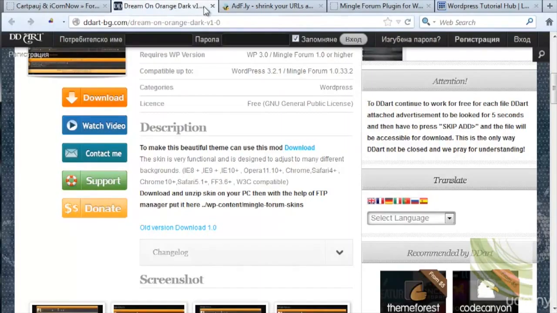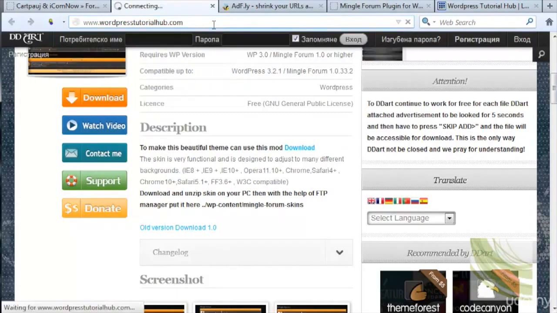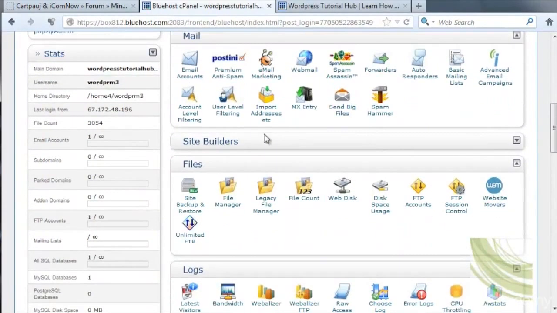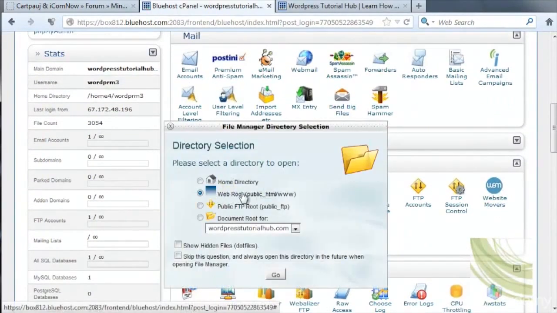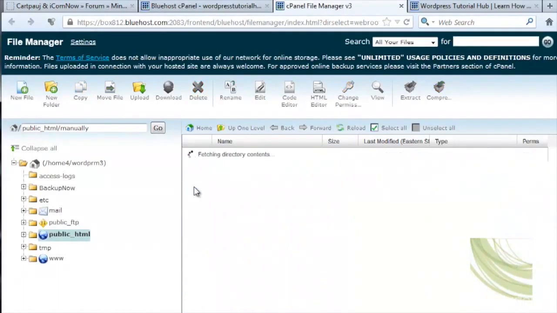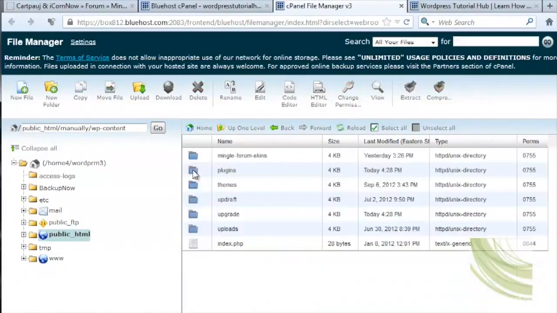Next I'm going to go ahead and sign into my actual server, as you've seen on the other tutorials, and I'm going to log in and get into my file manager. So once I get into my server, I'm going to go down to the file manager, into the web root, and because mine is actually on a sub-page of WordPress Tutorial Hub, I'm going to go into /manually and then into WP-content.